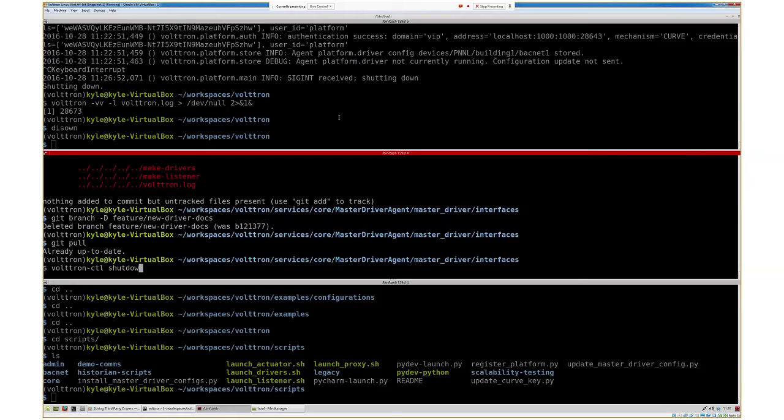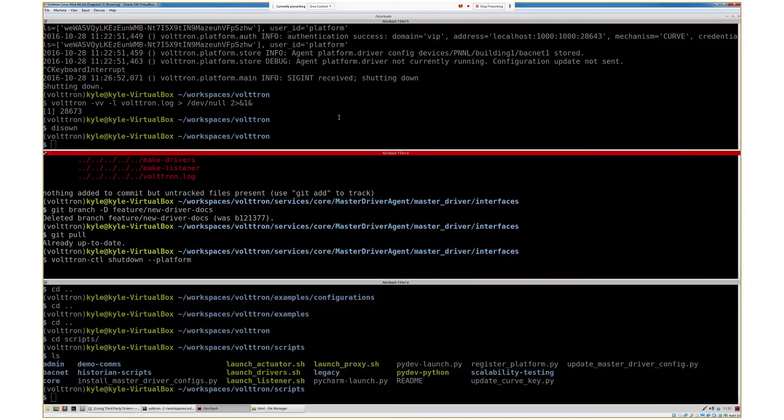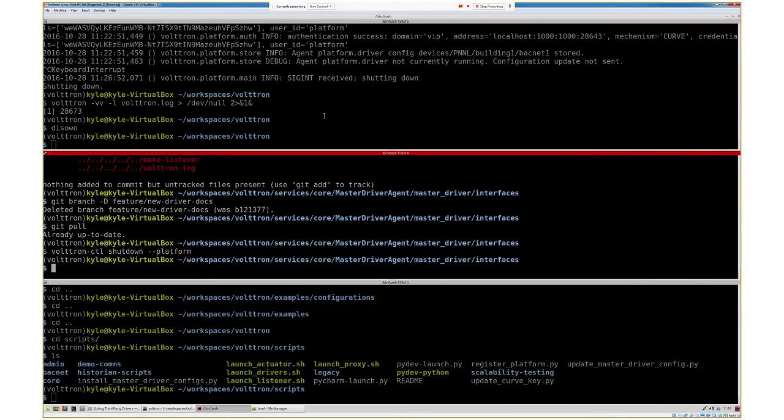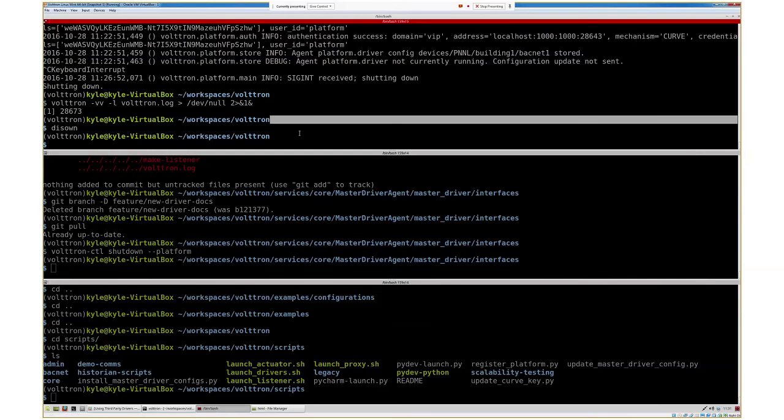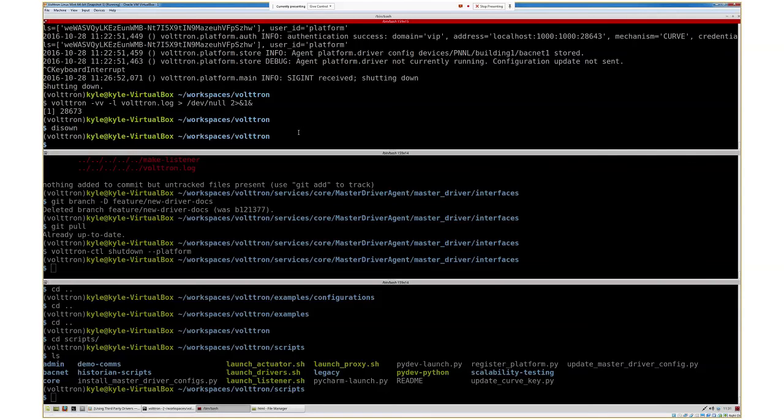That's right. Because if you leave off the dash platform, it shuts down all the agents. Yes. But leaves the platform running. Yeah, I knew that didn't look right. Thank you. So now that will go ahead and kill it. So that's an important thing that we've discovered in the last 2 weeks.